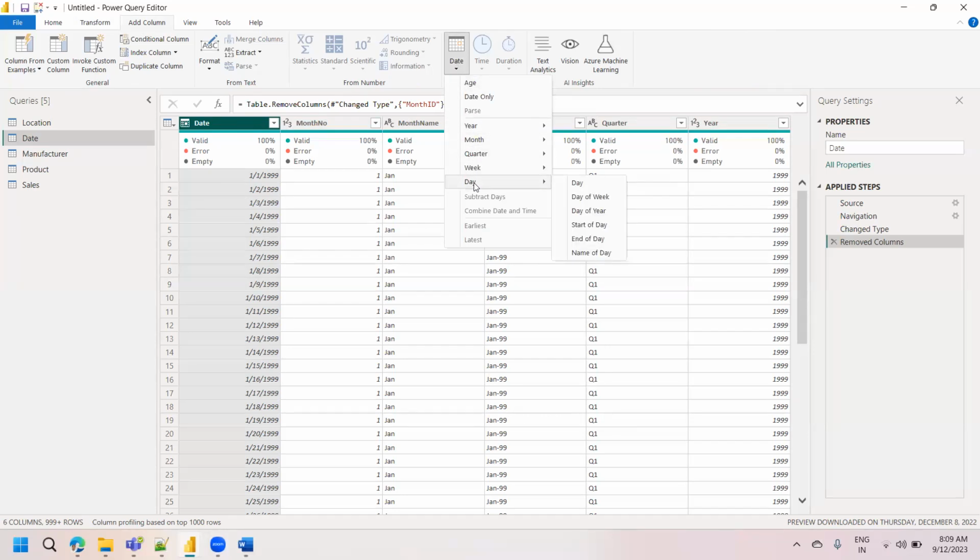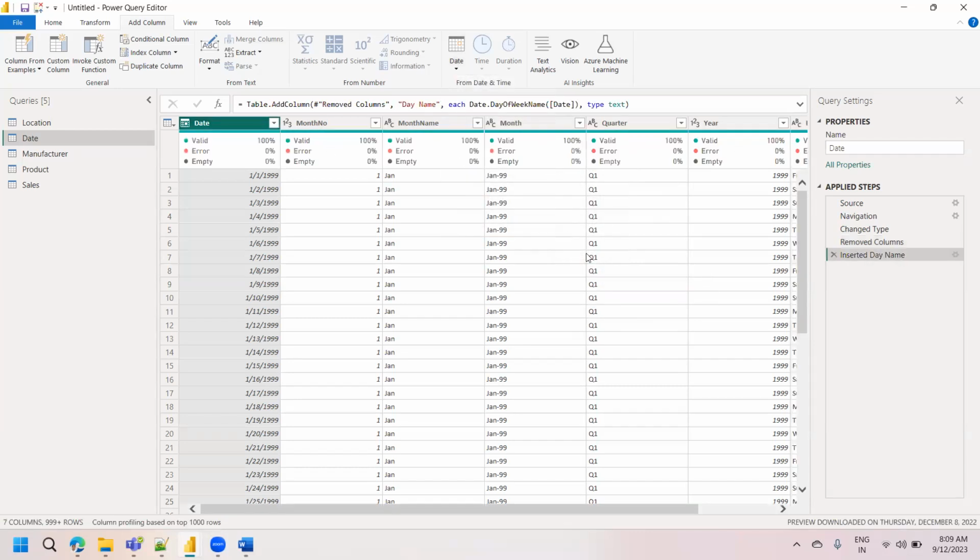which day it is. So 1/1/99, which day is it falling under? Is that a Sunday or a Monday? I don't know. And even I don't know how to write an M function. In that kind of scenario, go to Add Column. Here we have a transformation called the Date tab. Multiple transformations are there. Here at the day level, you can observe the Name of Day transformation. Select it. A new column will get created.